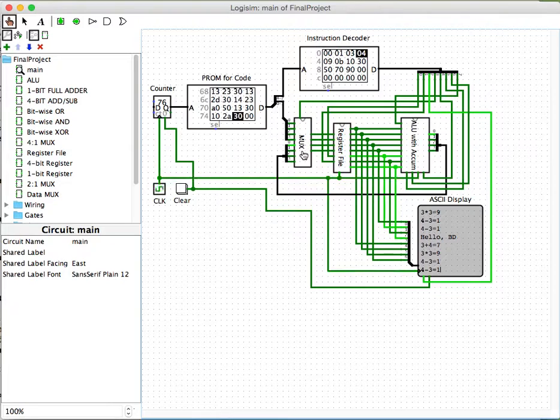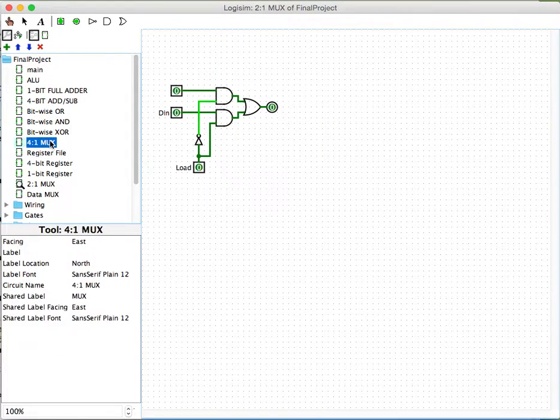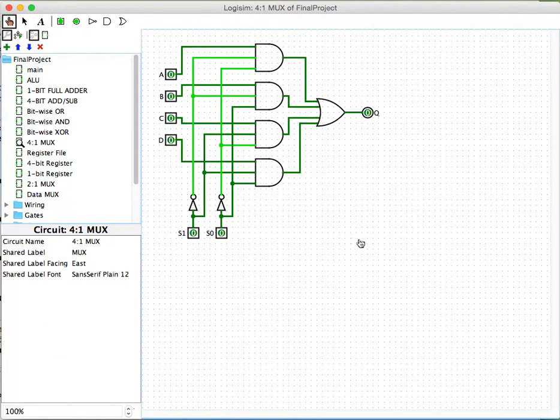The multiplexer, it said that we didn't have to. It said you're not required to build it. I went ahead and did anyways, just because I kind of struggled with them last time. So I also built the 2-to-1 multiplexer and the 4-to-1 multiplexer that is used in the ALU.